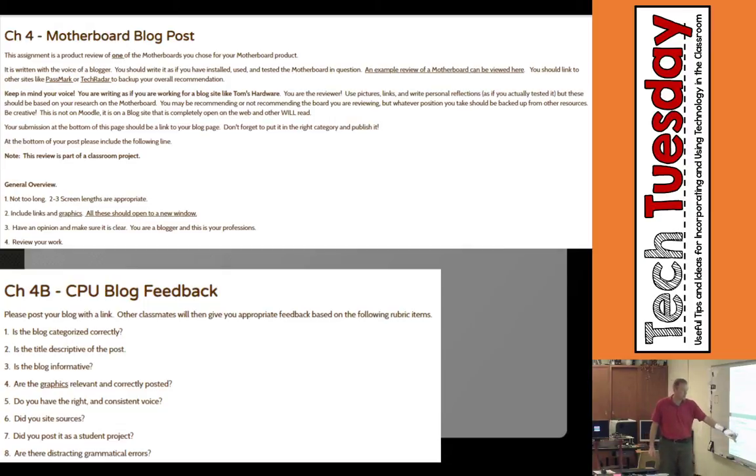Is the blog categorized correctly? I'll show you what that means. Is the title descriptive? Does it make sense? Those should be 2 automatic points. Is the blog informative? That's kind of an opinion, right? If a student reads that and doesn't feel like they learned anything, it may or may not be informative. I'm going to check this real fast just in case it's somebody saying the volume doesn't work that's online. Nope. Okay.